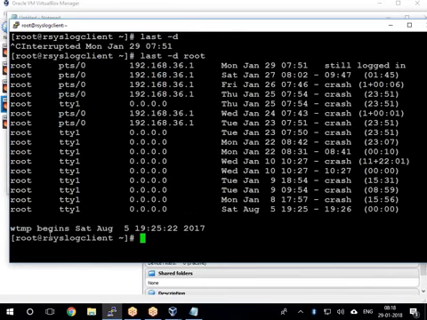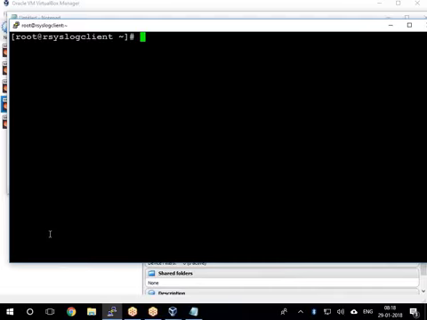If you specify a username, it shows only that user's information. Hyphen capital F: print full login and logout times and dates.